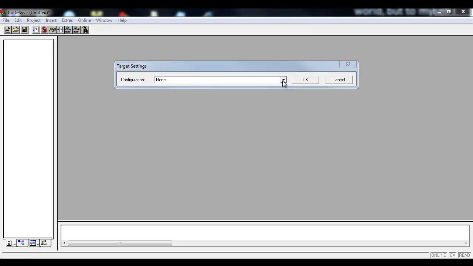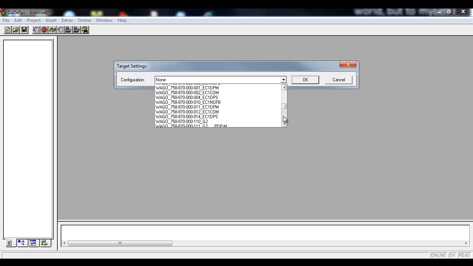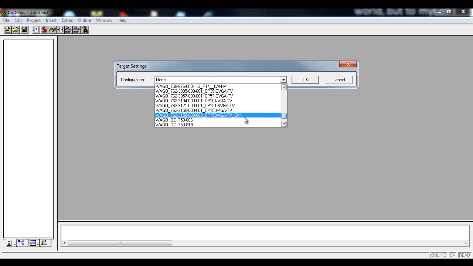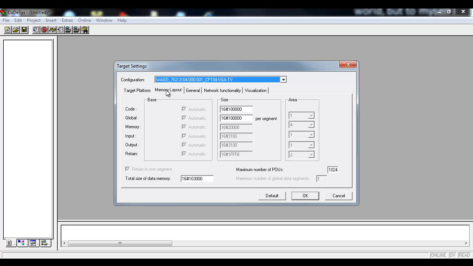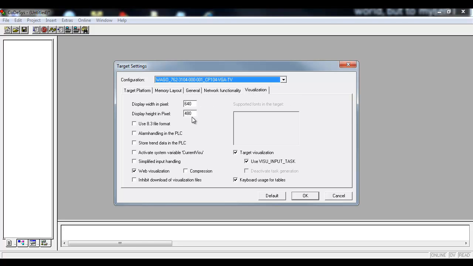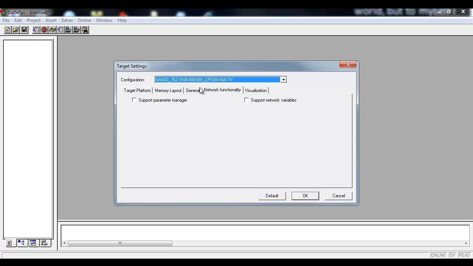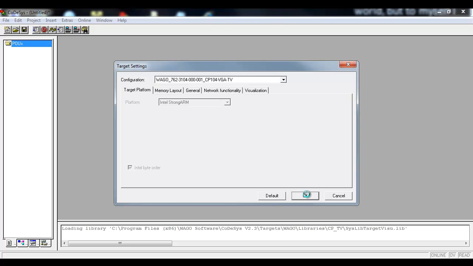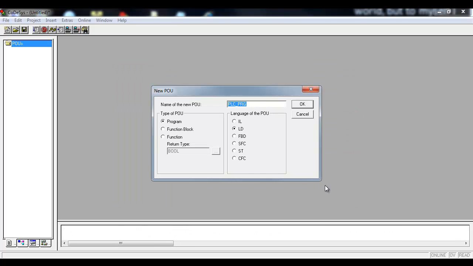Okay, now I'm going to select the WAGO device, and you can see here I'm working with the 10.4 inch CP. There are things in here that you can modify and change with regards to memory layout and network functionality. We're going to go into an exercise with that later where we use network variables and visualizations and so forth. You can see the different things in here that you can change, just like with the standard I/O system. Select OK, and then from here we can start generating our code.